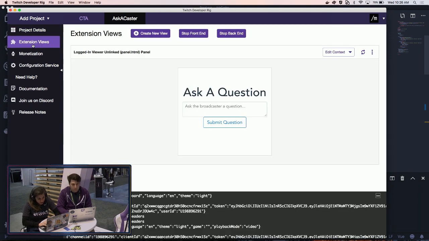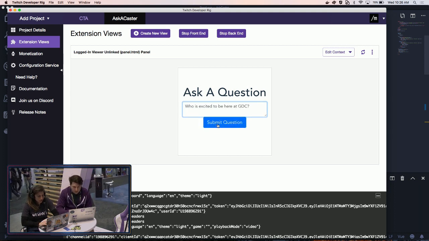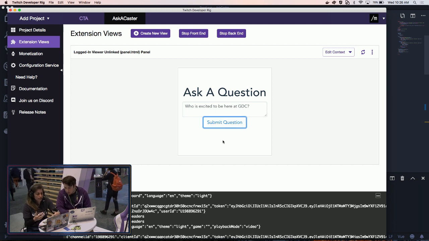Okay, so we go to extension views. There's our panel. And this viewer does not have any questions yet. So to see what a question looks like, we have to actually ask one. This is like a new ID, right? Yeah. And then you hit submit. And then it doesn't clear it because we need to clean it up. Yes, it needs to be cleaned up. But if you wait a few seconds, it should show up because it's polling.